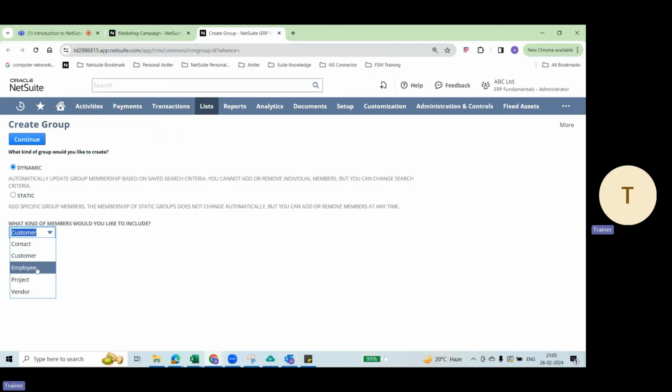For example, if you want to reach out to customers, or if there is an internal campaign for your company, then you can create a group of employees, or a group of your suppliers, or any project-related campaign you want to do, then you can also select this option. So these are the drop down list for which you can generate the groups.